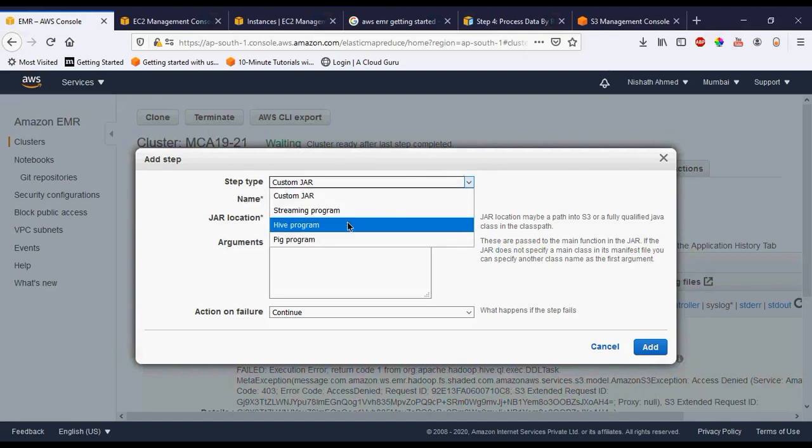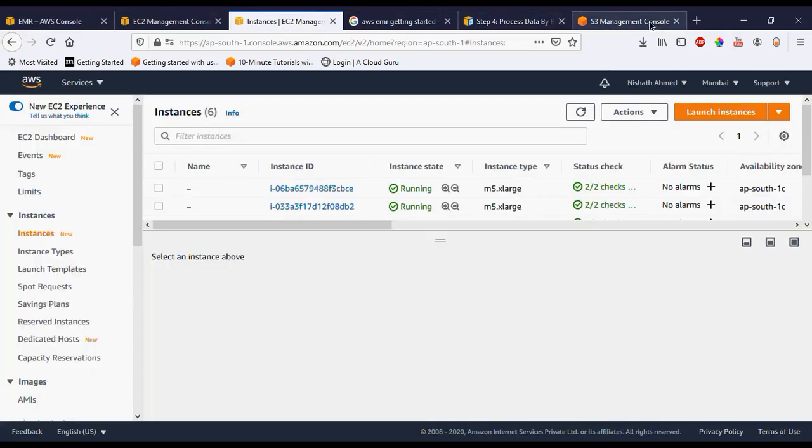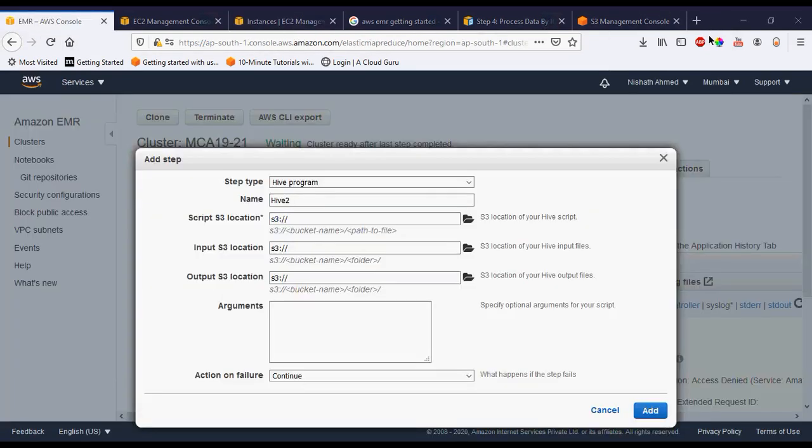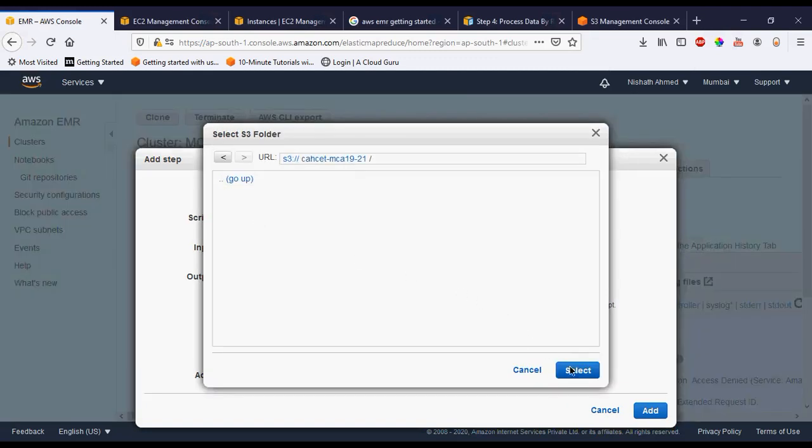We add one more step here. Hive program, Hive 2, the script location. We are running on the Mumbai region, EC2 EMR console on the Mumbai region. We'll just select the Mumbai region here. Output is MCA 1921.